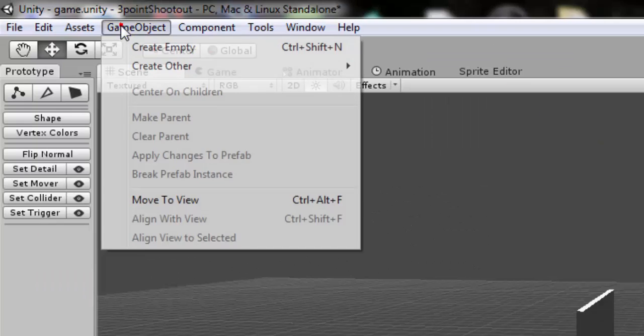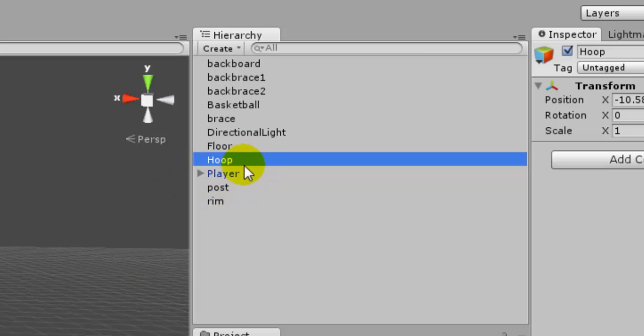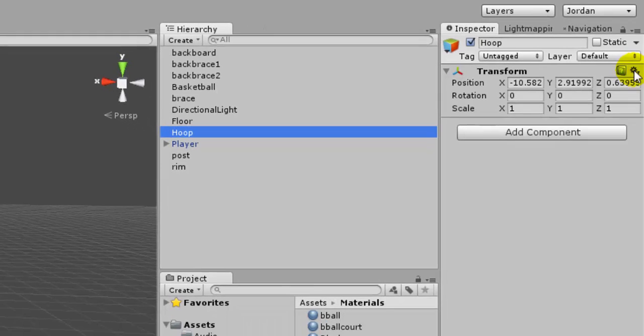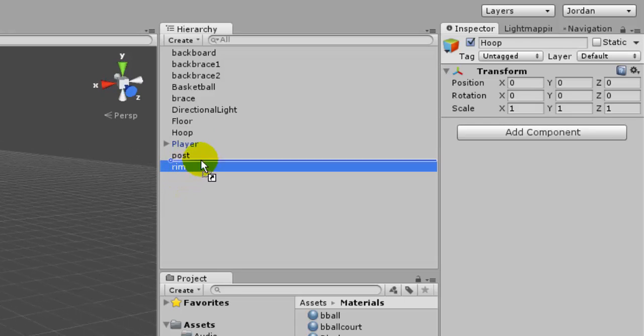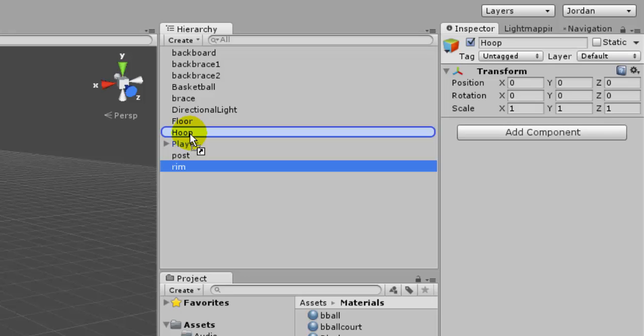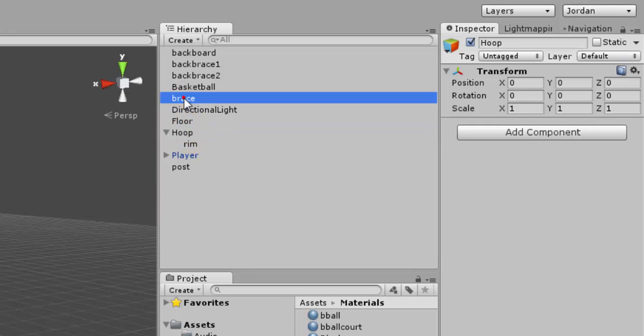So now let's go ahead and create an empty game object, and we'll call this hoop. And now what I'm going to do is child all of these little pieces to this main game object. First I'm going to reset its position, rotation, and scale, so it'll put it right in the middle of the game. But that's not too big of a deal, because when we click on these pieces and drag them up into the parent, now they're going to be connected to the hoop. And if I open this up, you'll see it's a child now.